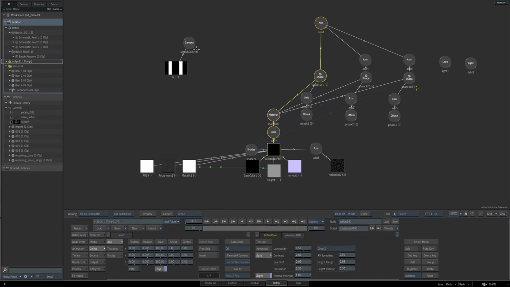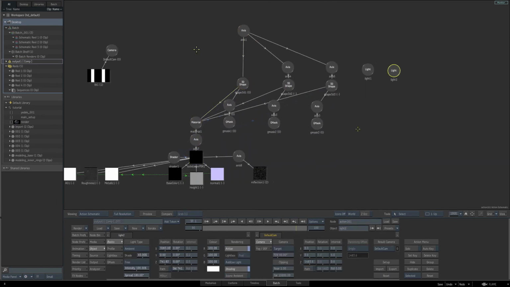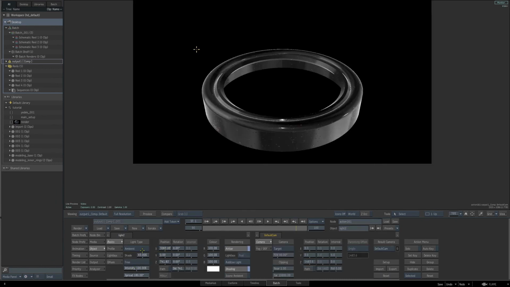Also, let's go back to our schematic really quickly. Select the light number 2. Let's set this light to be a point spotlight. Now as we increase the intensity for this point spotlight, you'll see the details on our model become much more visible.